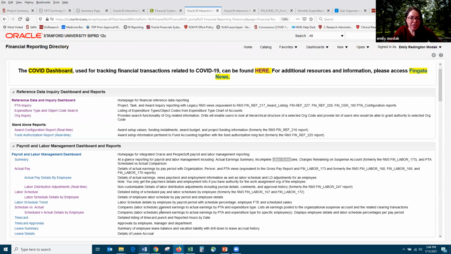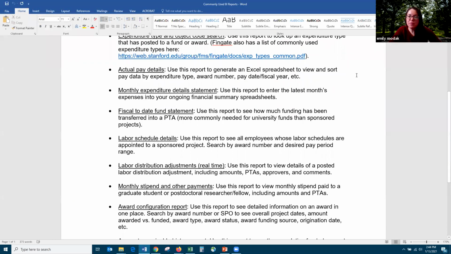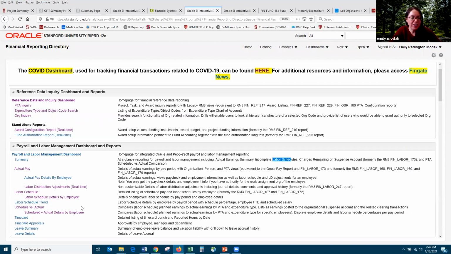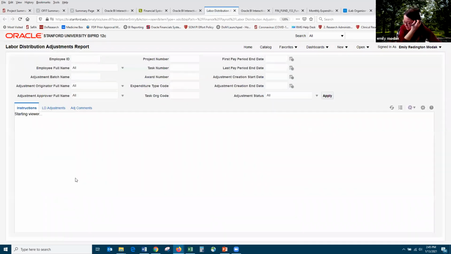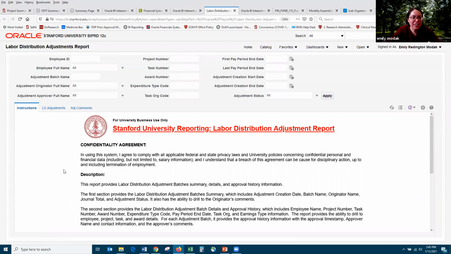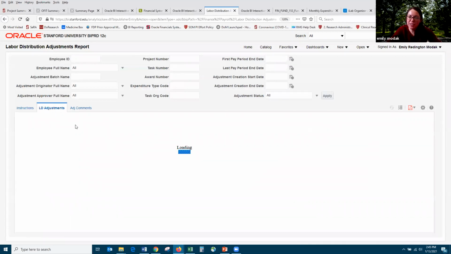Okay. Next one is labor distribution adjustments real time. This one's really useful if you're wanting to know what happened to my LDA, right? What happened to my retroactive change? And again, I don't want to put anything in here right now because of confidentiality reasons, but I can click over to LD adjustments and it'll generate a report.